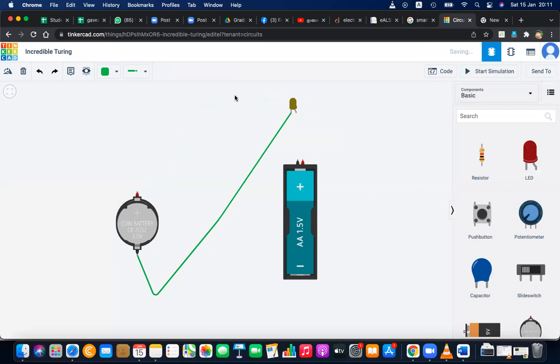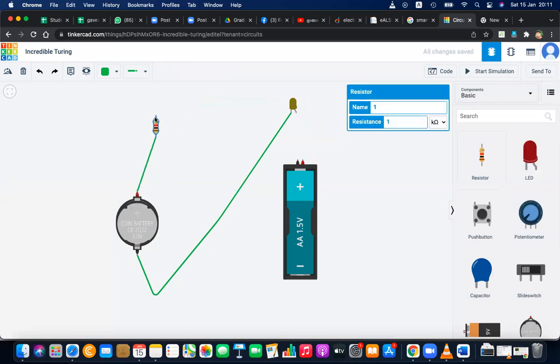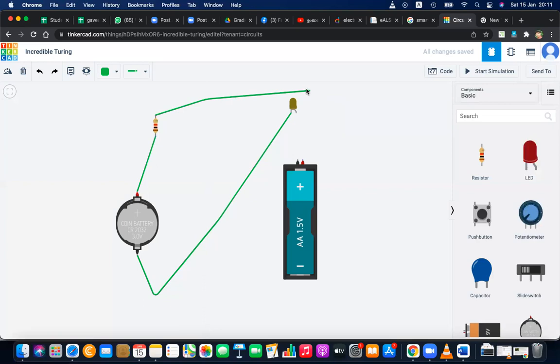I'm going to delete this edge, and instead of that, I'm going to use a resistor. You should know how to read the color code, but for your examination it will not be asked, right? So let's use the resistor. This is a 1 kilo ohm resistor, and I'm connecting this now to the positive edge.